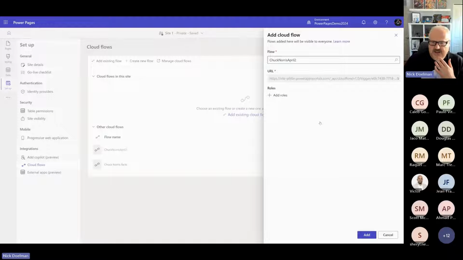So we've saved this. Now, a couple things. It's going to come up and it's going to want to add that cloud flow. Here's that name. It's also going to have that URL. We're going to take a copy of that URL right now. We're going to need this later on in order to call this particular flow.